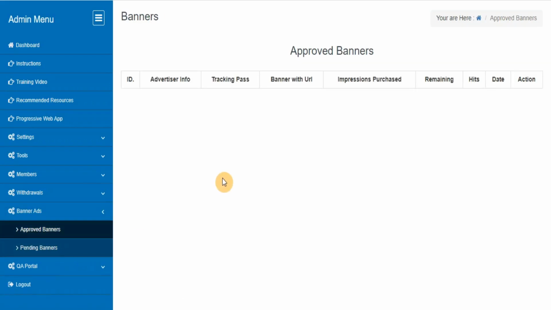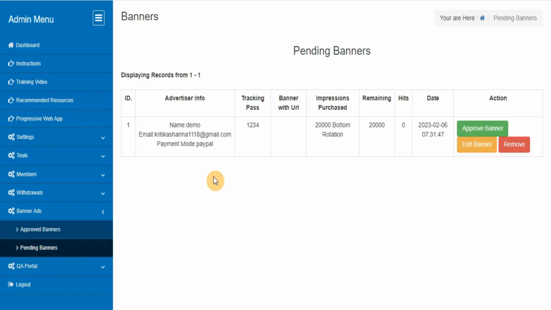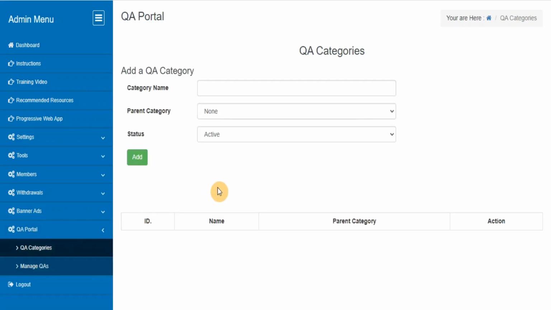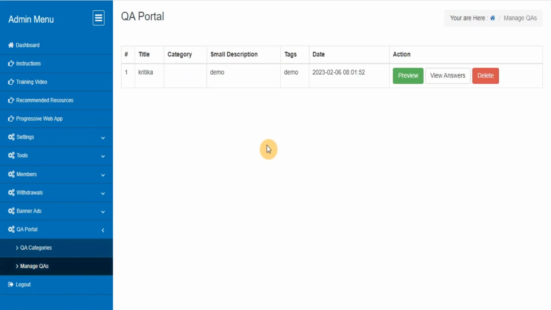Approved banners. This section lets you track the banners submitted by members, and you can track the details of each banner. Pending banners. This section will show you the list of all pending banners, and you can approve them after checking the contents. QA categories. Here you can add, view, delete the categories of your QA portal. Manage QAs. From here you can view, update, delete the QAs added.